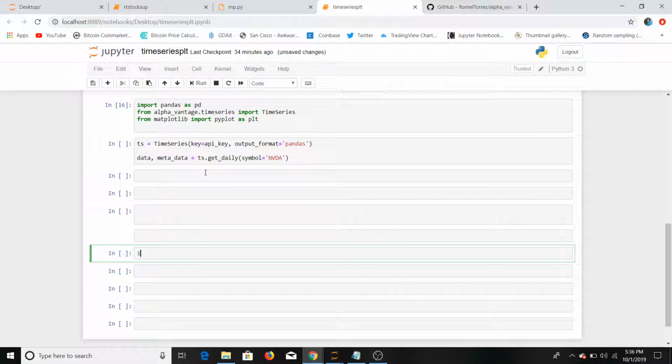So in this video we are going to go over some time series data that we are pulling from the AlphaVantage API, and then we are going to parse it, and then we are going to plot the data in matplotlib.